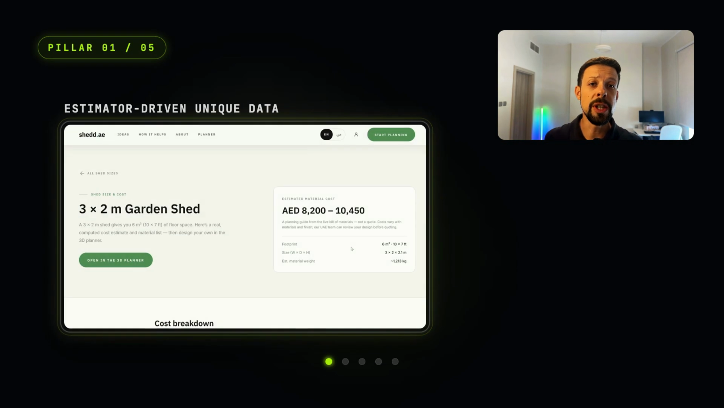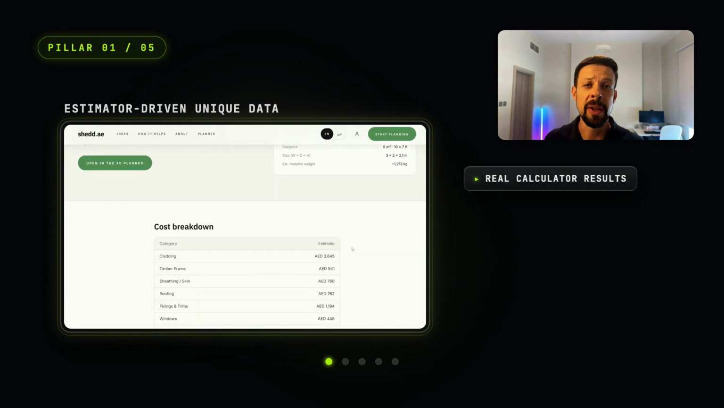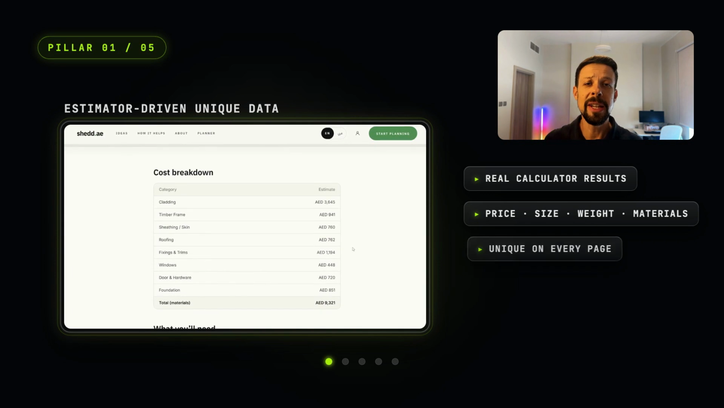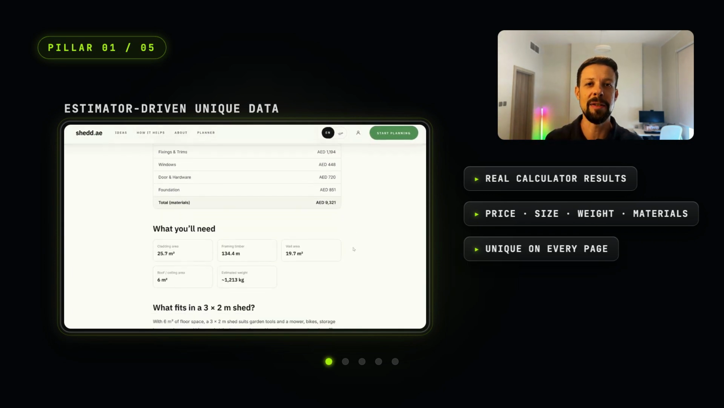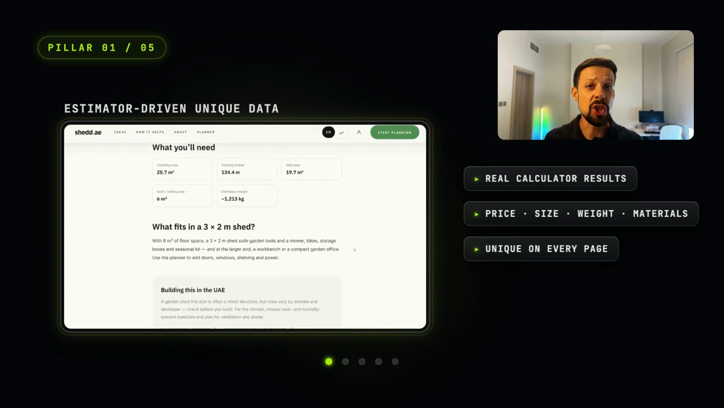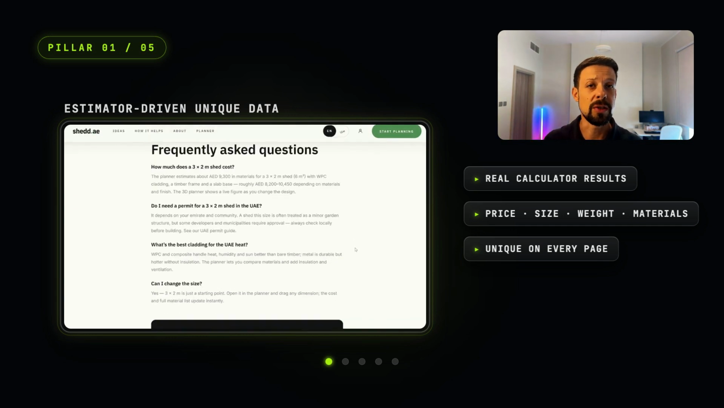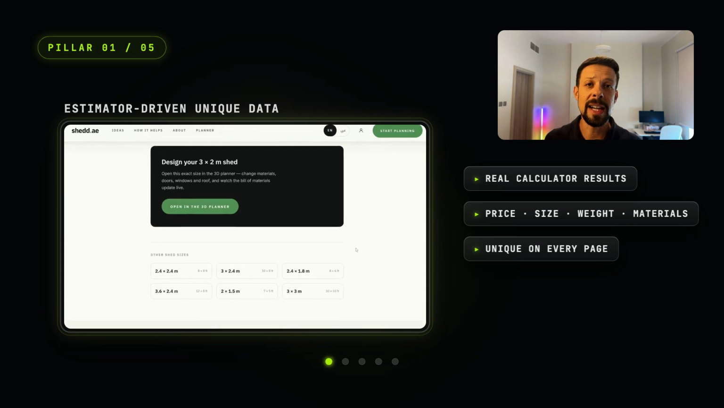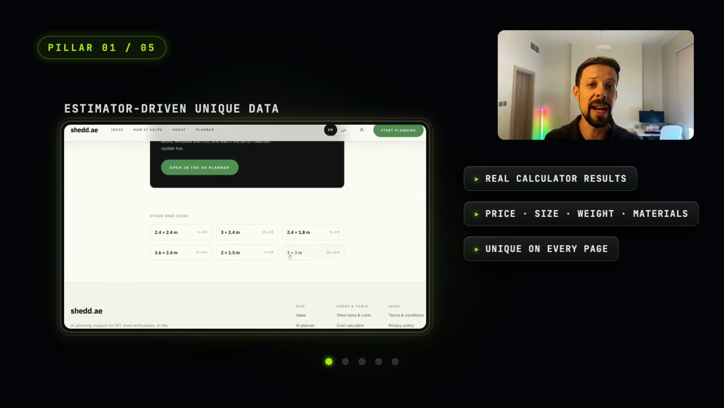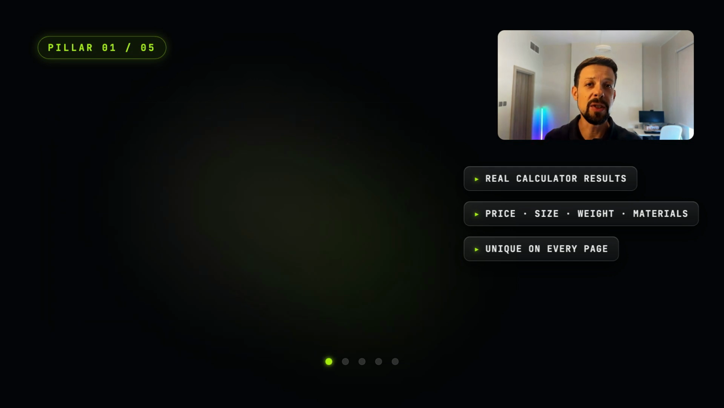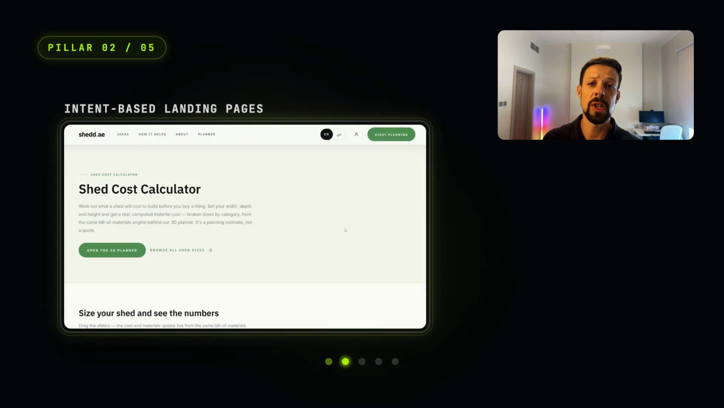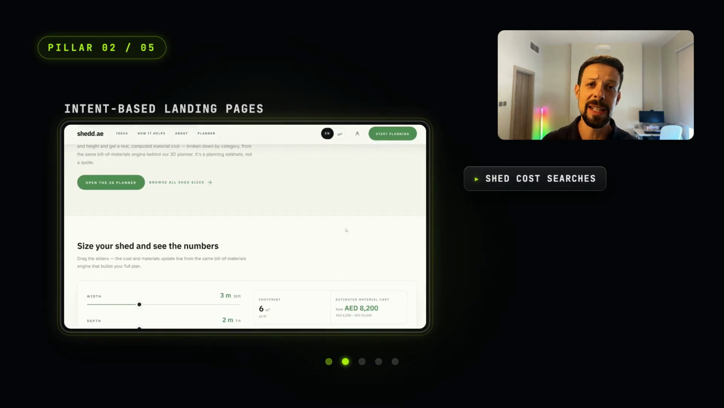All right, so looking into programmatic SEO first. The first focus is going to be estimator-driven unique data for our sheds. Each shed page uses real calculator results. So this contains dynamic data such as price, size, weight, and materials, giving visitors a unique view onto each specific shed configuration.